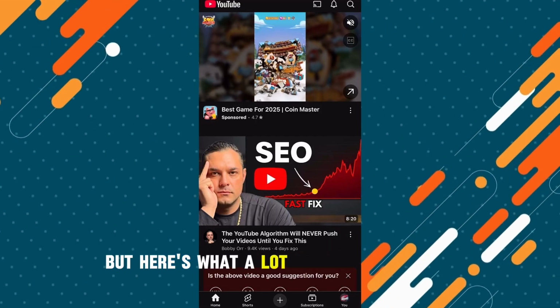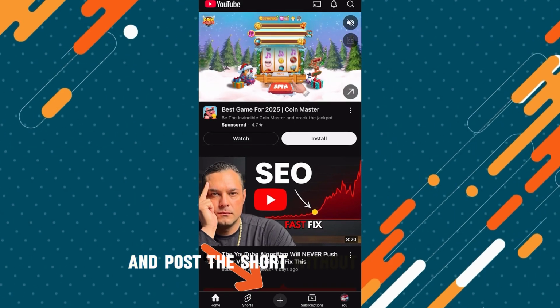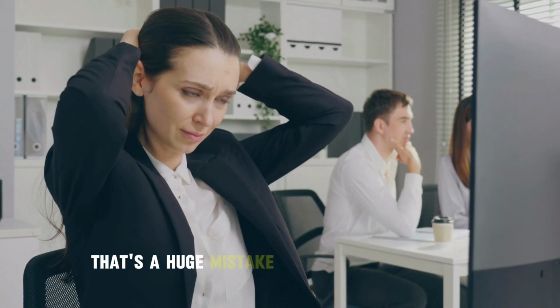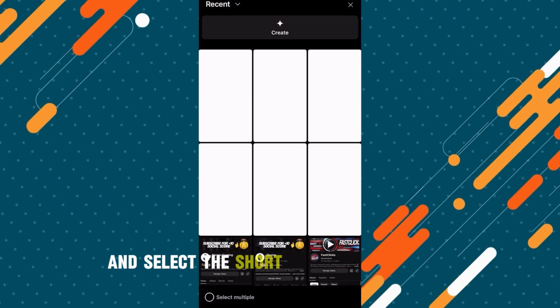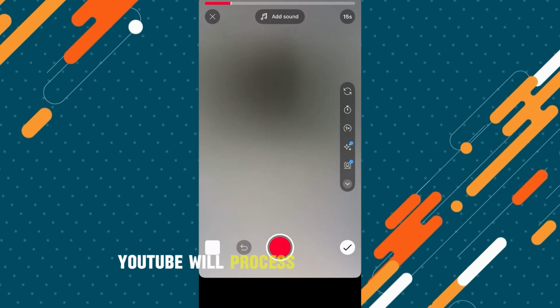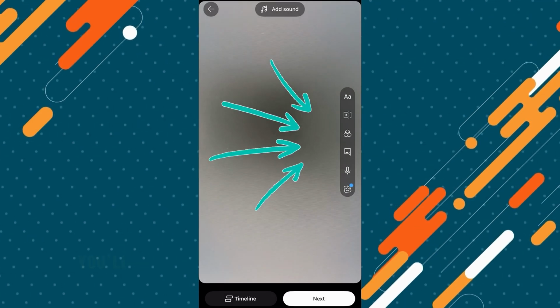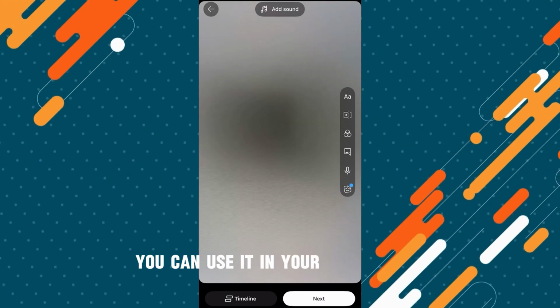But here's what a lot of people do wrong. They just hit the plus button and post the short without thinking. That's a huge mistake. Open your YouTube app, tap the plus icon and select the short you want to upload. But for this video, I'm going to be recording it. YouTube will process the video briefly, tap done. You'll see some editing options on the right side. For now, skip them. You can use it in your convenience.